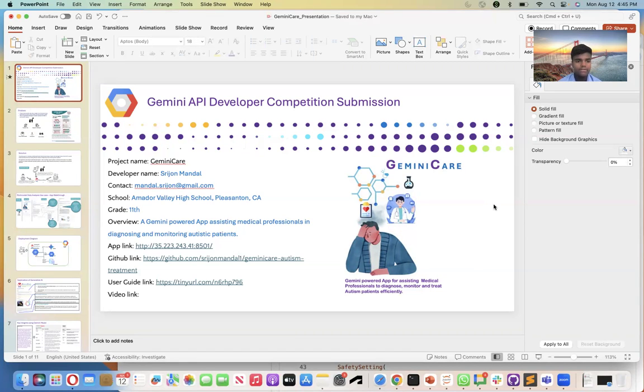And my project name is GeminiCare, which I submitted to the Gemini API Developer Competition. An overview of this is it's a Gemini-powered app that assists medical professionals in diagnosing and monitoring autistic patients.